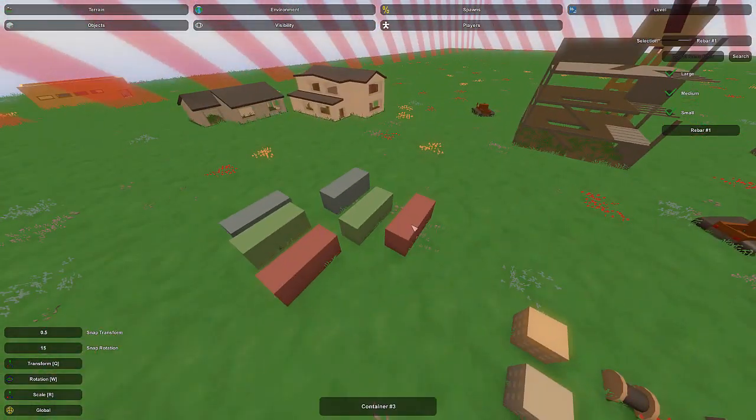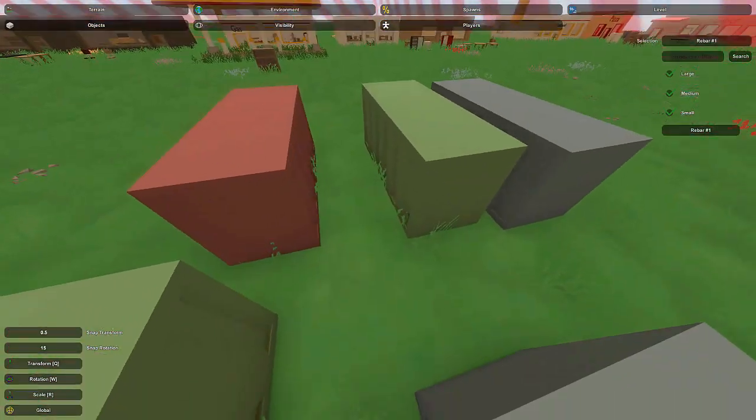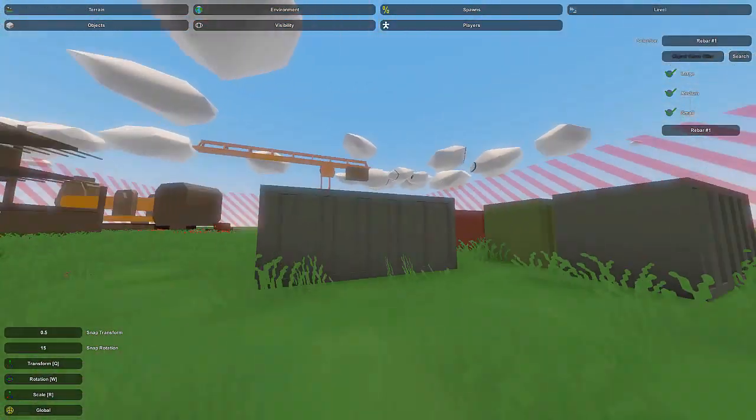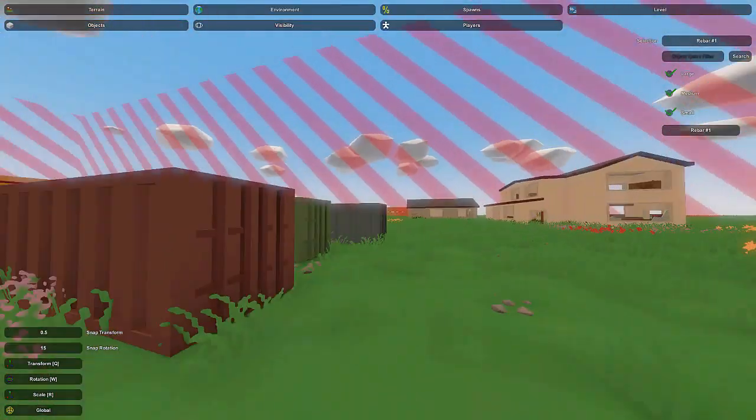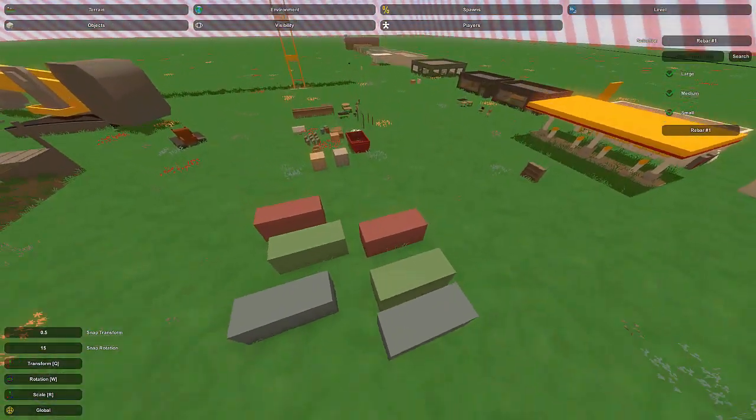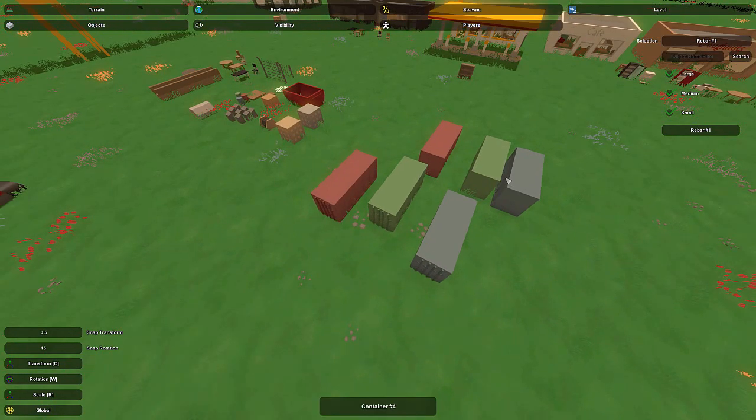So besides that, we've got containers. So we got container 1 through 6. Now, the last three containers, 4, 5, and 6, are not hollow. These containers are actually hollow, the ones in the front, 1, 2, and 3, and you can open up and go inside them. So that's the distinction between the two. You can use these pretty much interchangeably, it just depends on what you want.